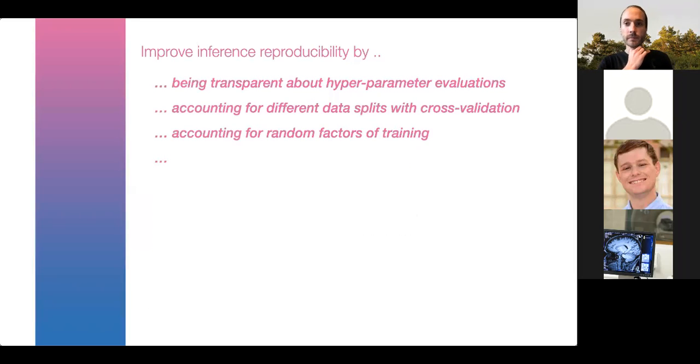Okay, so to sum up this first part of my talk, and the second part is going to be a bit longer: what we can do to improve the inference reproducibility of our work is to be transparent about the hyperparameter choices that we make, how we evaluate hyperparameters, which settings of hyperparameters we evaluated, and how we chose our final set of hyperparameters. We should account for different ways of splitting the data, for example, with cross-validation, and we should be aware of and account for any kind of randomness or pseudo-randomness in our analysis pipeline.